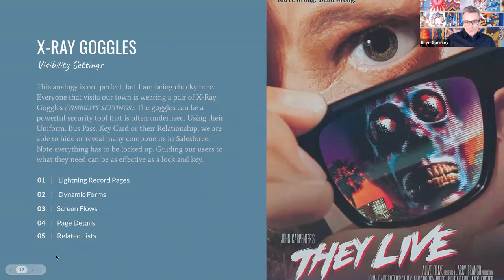All right, now, obviously every town has X-ray goggles, but the interesting point about the X-ray goggles in this town is that when the users come in, they're fitted with these goggles and they don't actually know that they're wearing them. Visibility settings are very powerful, and I think they're often underused because, again, you don't have to put something under lock and key if you can help somebody get to the information and the changes and the functions in Salesforce that they need.